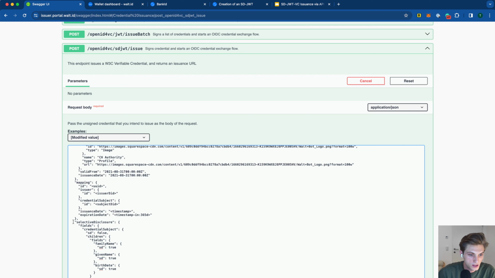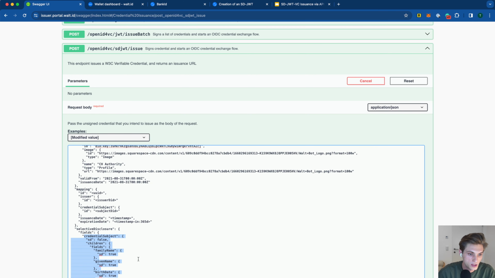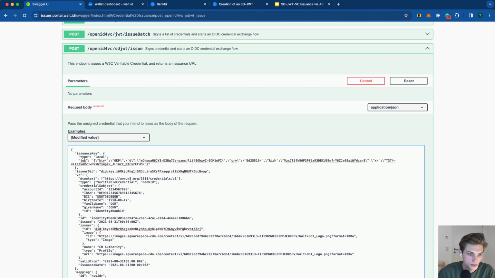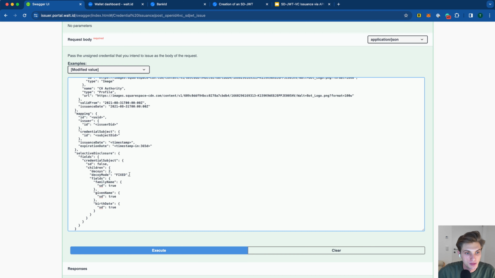And then we have this selective disclosure object, where we can now specify which claims in the credential should be selectively disclosable by the user. So therefore hidden and hashed by default. And if we now take this and see that we have family name, given name, and birth date, so these 3 values here, enabled. And now next to the values, I also added decoy hashes.